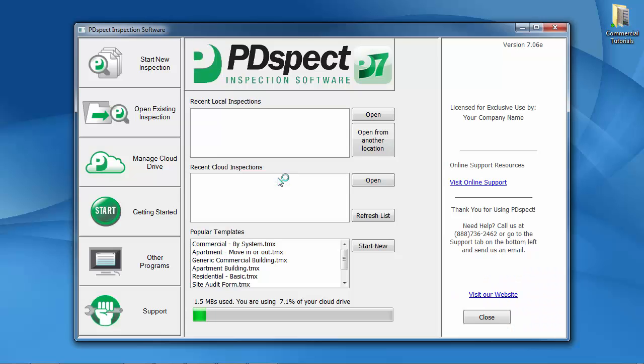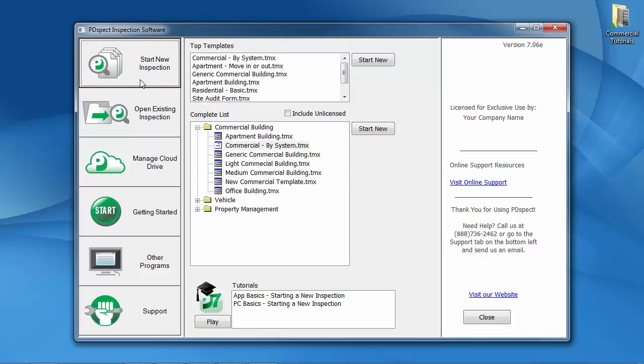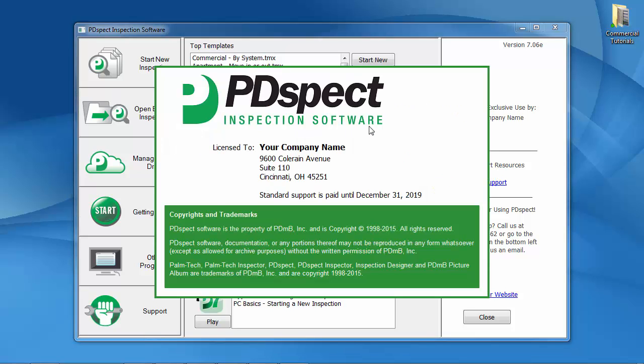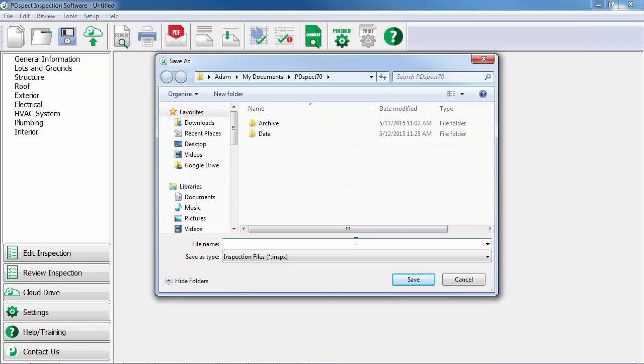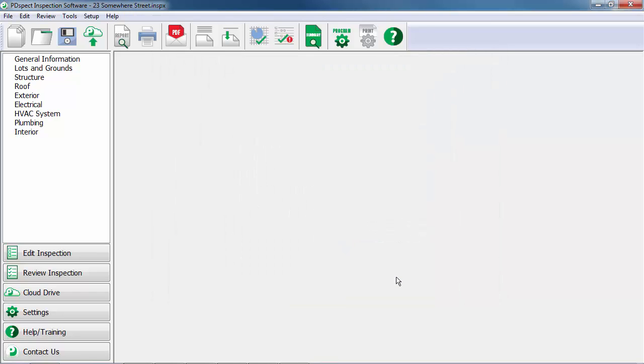To start a new inspection, we're going to click on the button in the top left corner that says Start New Inspection. Now we choose the template that we want to use for our inspection, and for this tutorial we'll be working with the Commercial by System template, so we can simply click on that and then click on Start New. This will bring up the PDspect program, and the first thing that appears is the Save As window where we can give our file a name. Let's go ahead and name this file 23 somewhere street and then click on Save. We're now ready to get started.